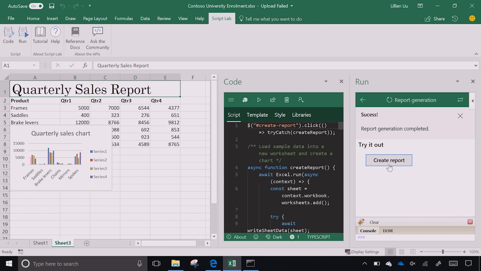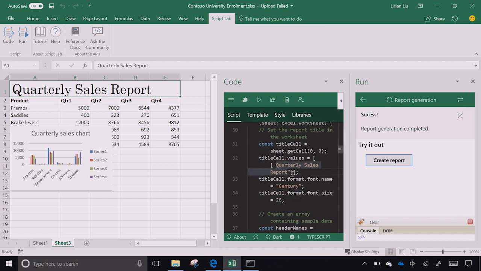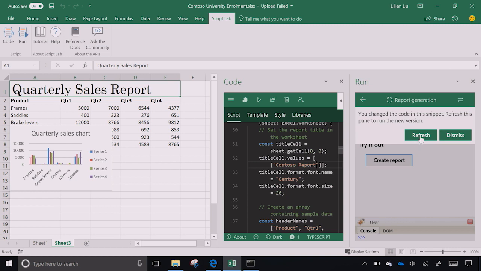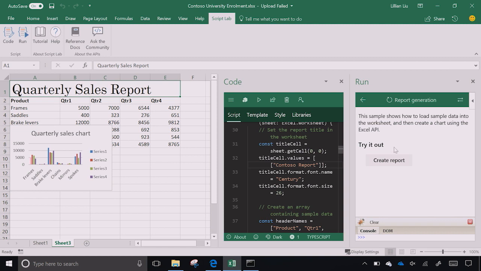Now, because this is all in JavaScript, we can edit this on the fly, and we can watch the change in real time. So I'm going to go ahead and cycle down to the title, and let's change it to something a little bit more relevant. Let's call it Contoso Report. And you can see that it's detected that a change has happened. So we're going to click refresh. And then we're going to click Create Report again.